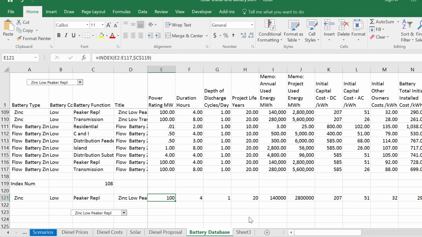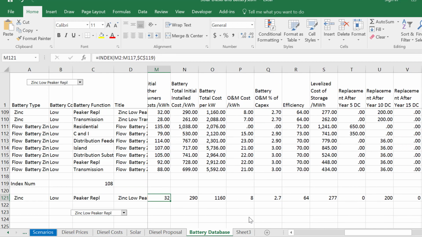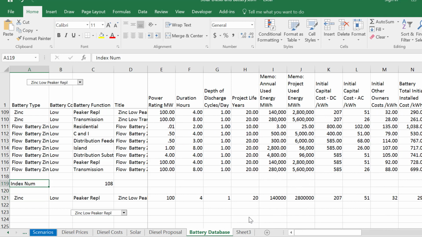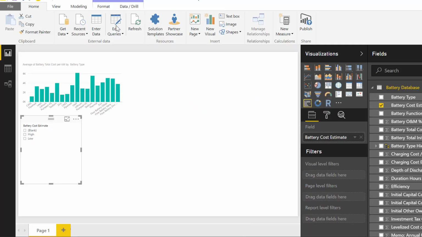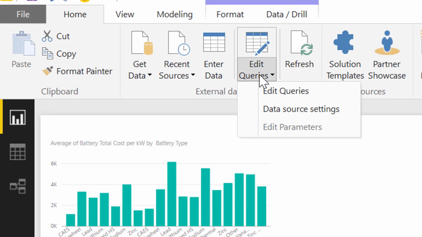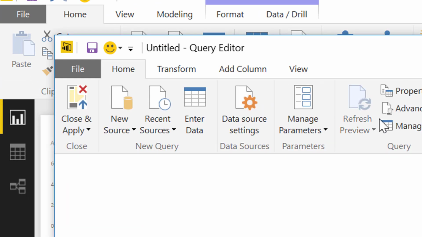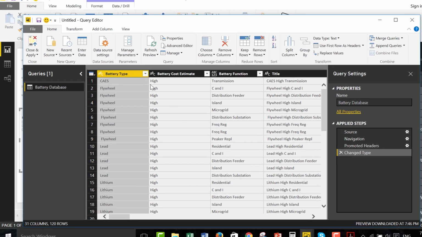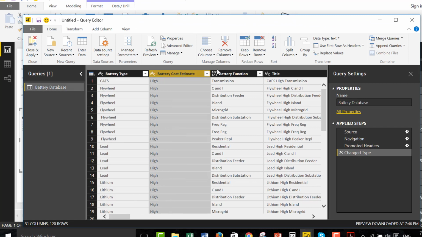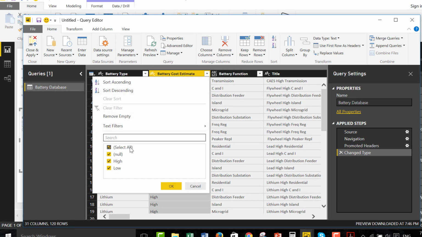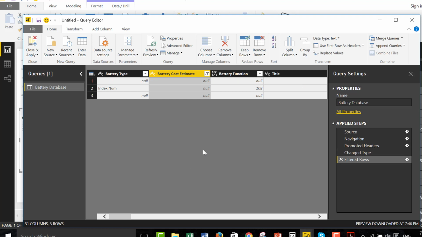And I don't want any of this stuff, do I? I don't want the zinc stuff. I don't want any of this stuff. Probably the best thing to do would have been just to delete it. Now, what you can do in Power BI is go to this thing called Edit Queries, and then click on one of these columns that you don't want to be blank, and filter it. Instead of selecting all, you don't select the one that says null. Okay, I don't think that fixed the very, very last thing.